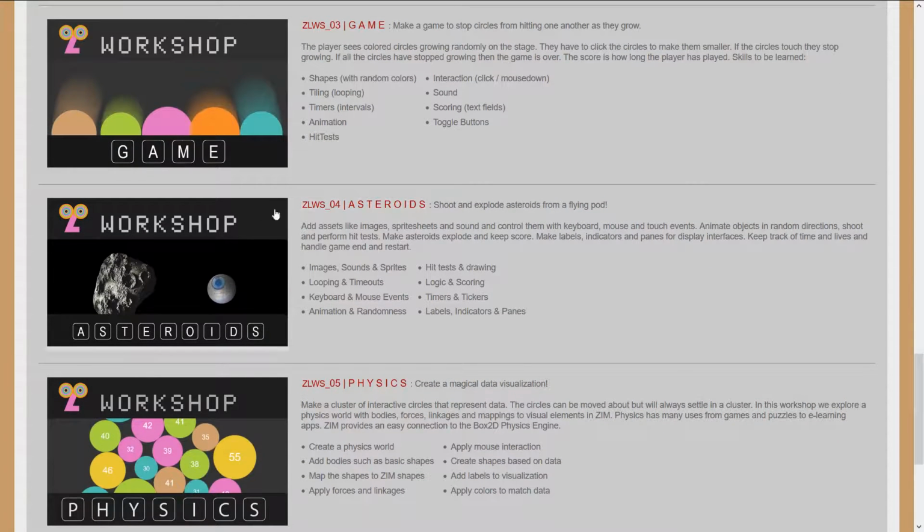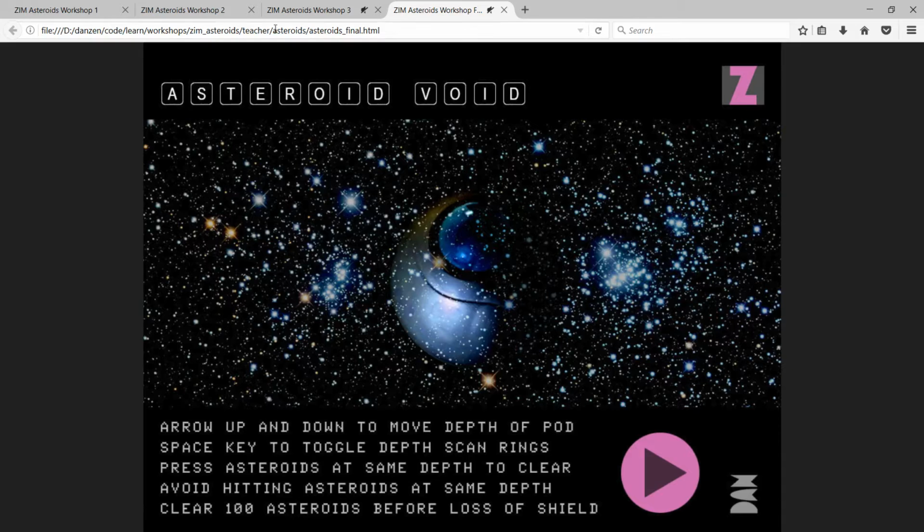Here is the asteroids one. Now there's no way really to try it out here on the site. You've got to click that and you'll download a zip file. So let's go see what these look like.